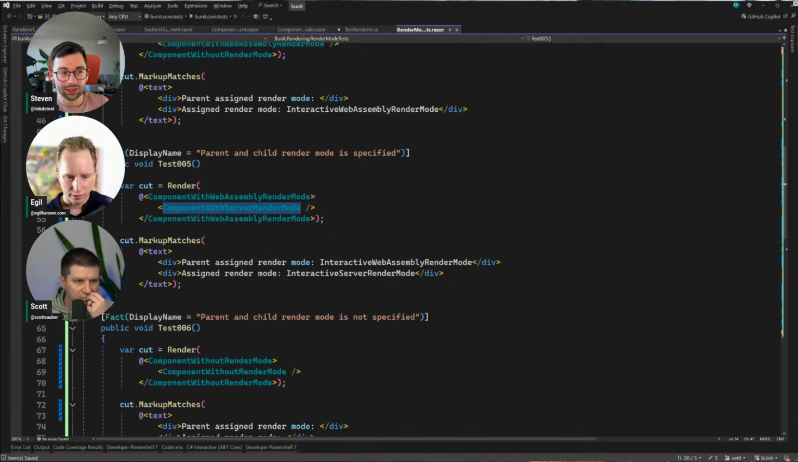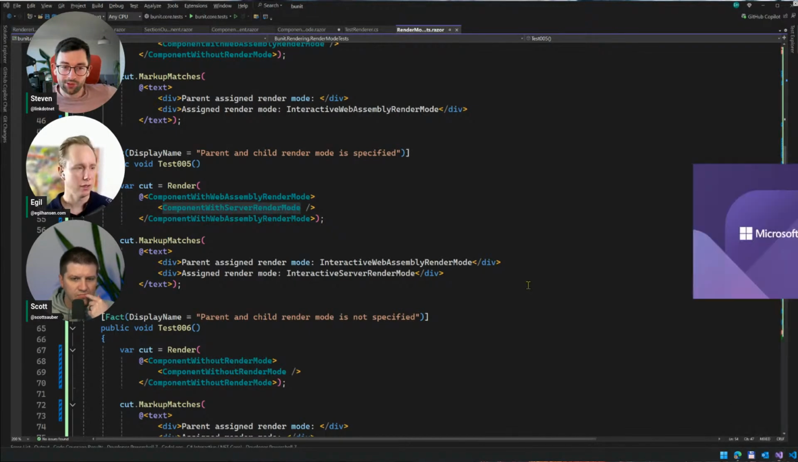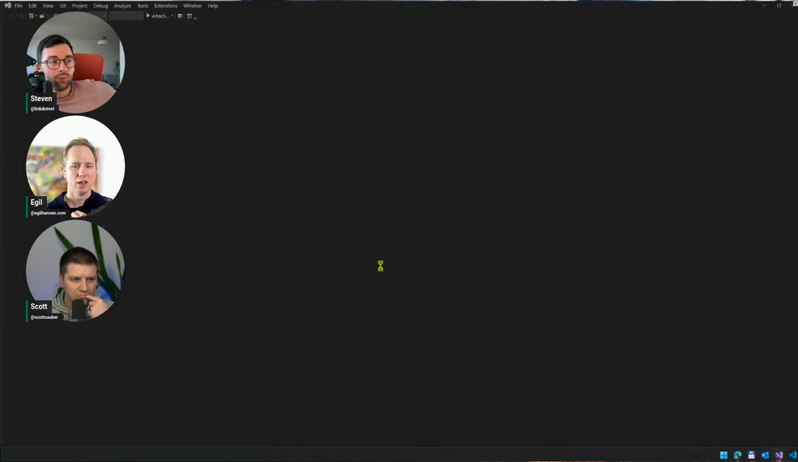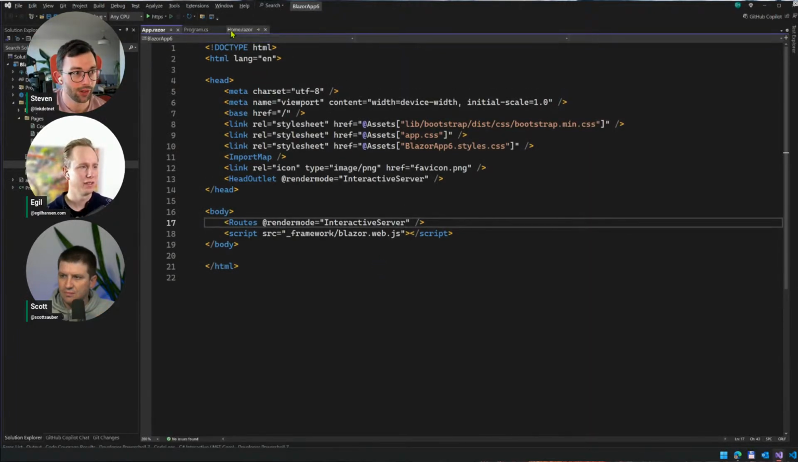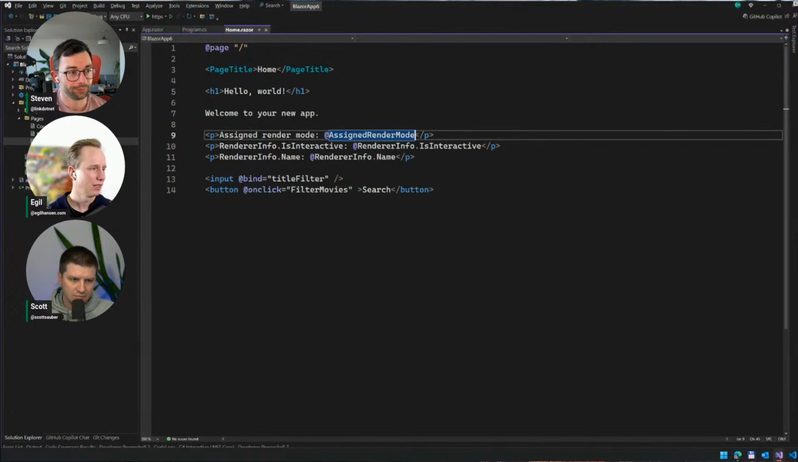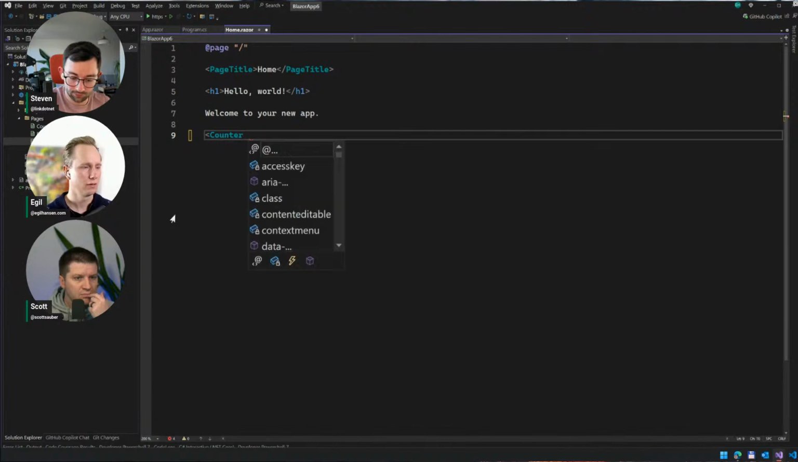I mean, if it's not legal in a Blazor application, does it make sense? I was wondering that too. Yeah, well, let's try it. So you get an exception, an invalid operation exception. So I guess can I do counter here?